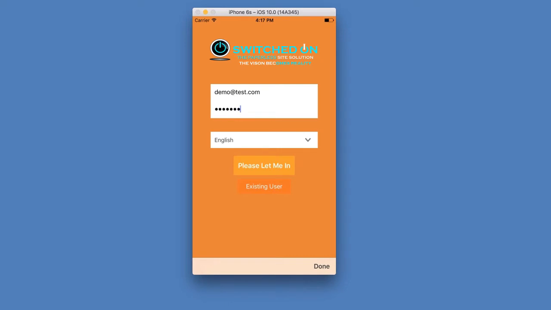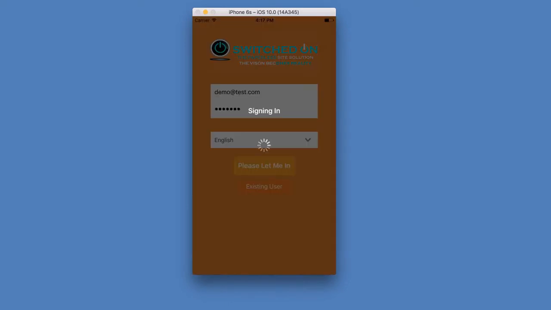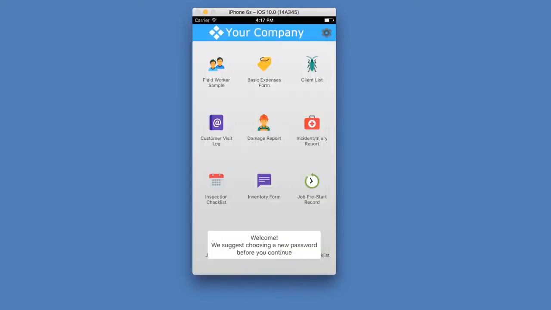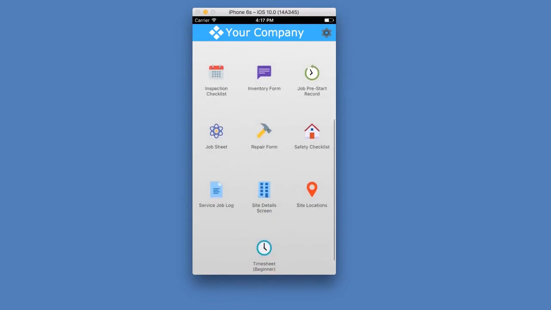When they log in, they're going to see whatever you've built for them at first. In this case, because we've installed a full field worker example, we're going to have a whole bunch of screens to look at. If you run up the app though and you haven't created any screens or installed any examples, you're going to have a blank screen.